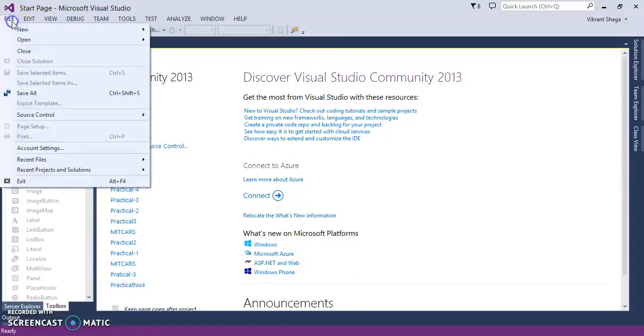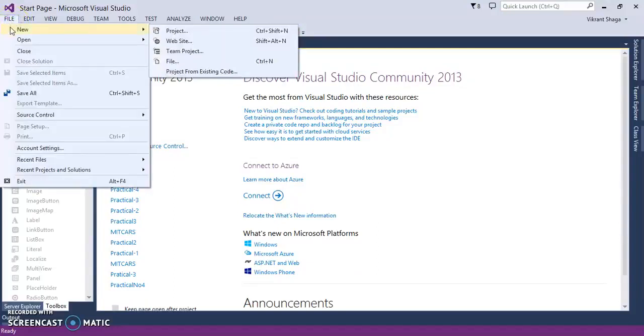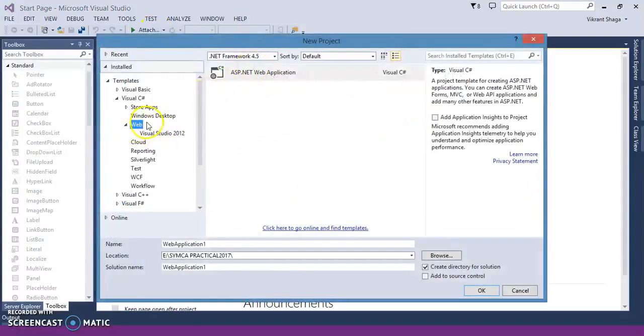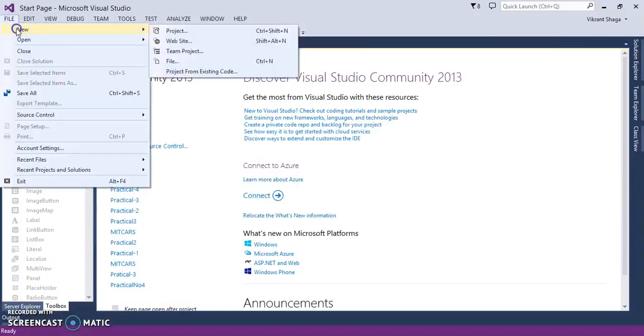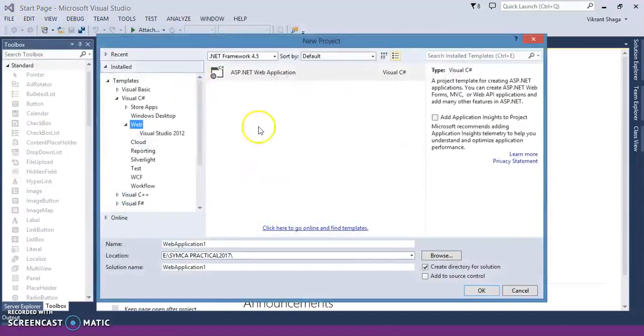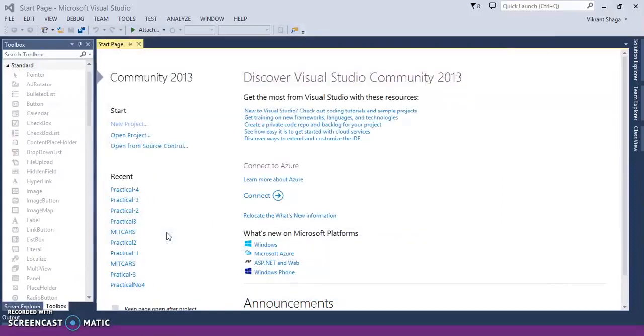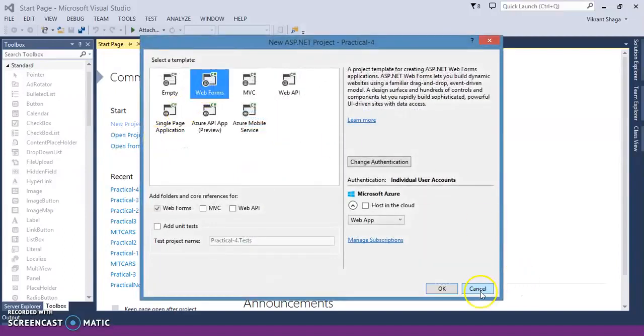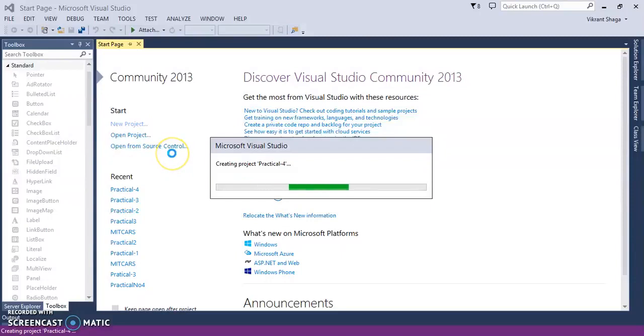Hello friends, let's create an application that uses server-side validation controls. So I'm creating a new project, just giving the name. I'm just creating an application for the registration form which will validate each of their fields. Just select the web form.